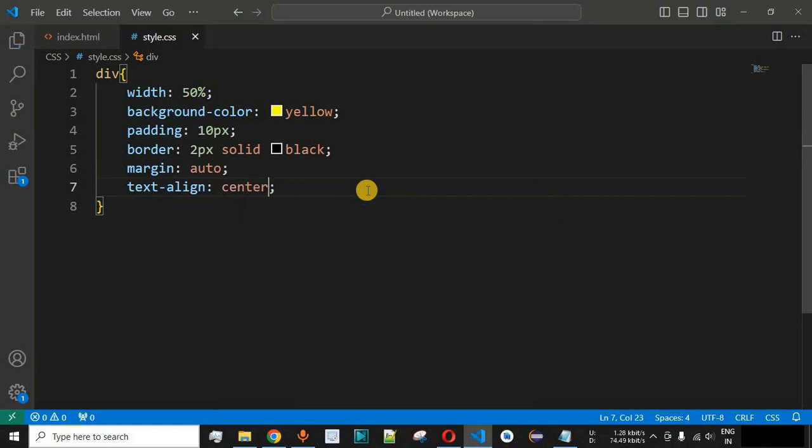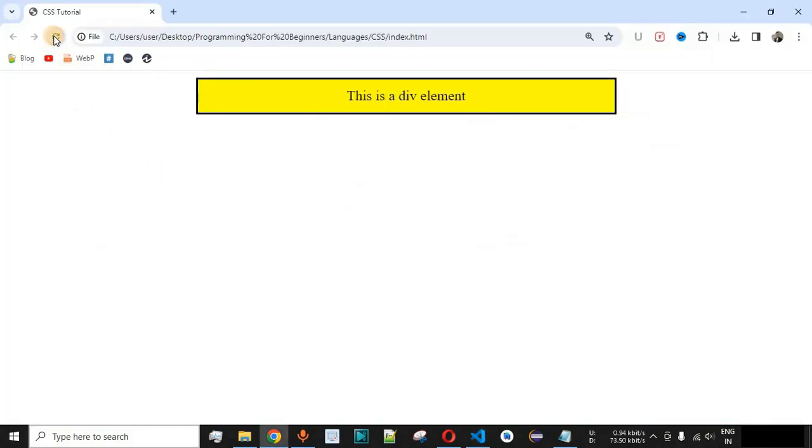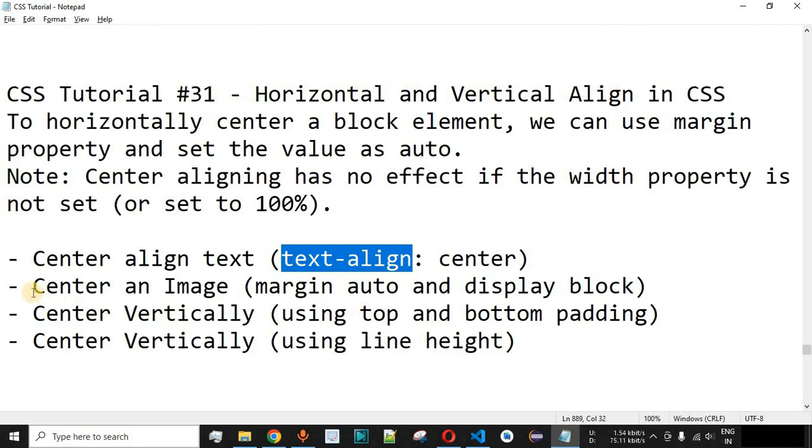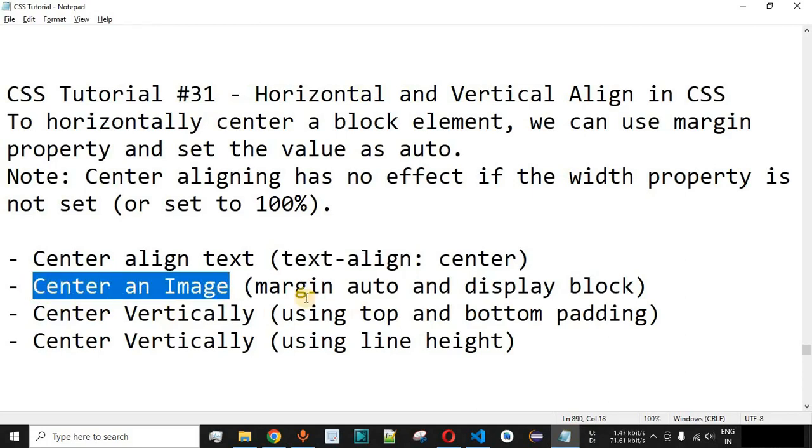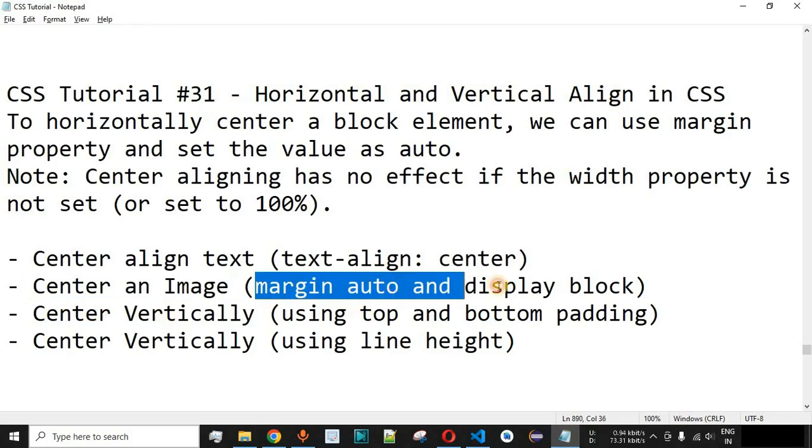Let me just save this file now and try reloading this page once again on the browser. So as you can see, the text is now aligned at the center of this particular div element, and in this way you can also align the text horizontally based on your requirements. Now guys, apart from this, we can also center an image by using the margin equal to auto and display is equal to block.